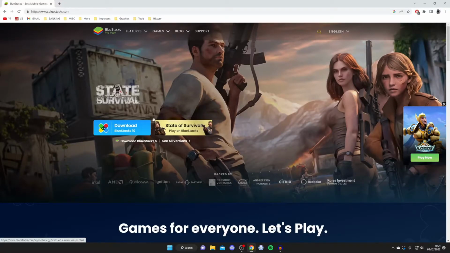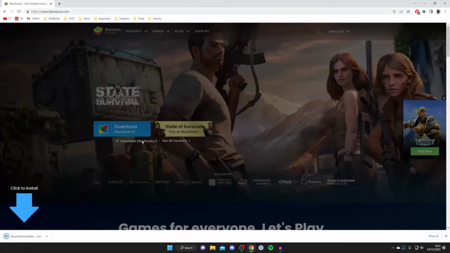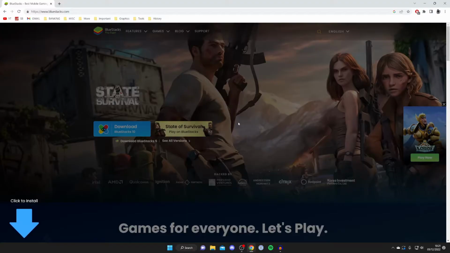So what you want to do is tap on download BlueStacks 5 on the website, just like so, and the download should automatically begin. And the installer will then download, but it is important to know that every browser is slightly different, so you may need to open up your File Explorer in order to find the downloads.